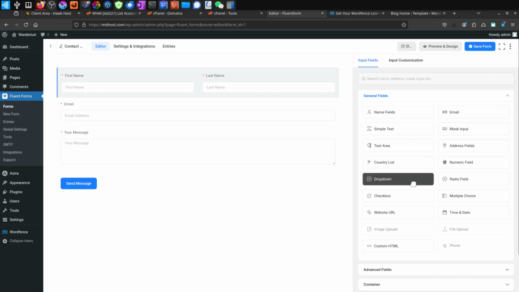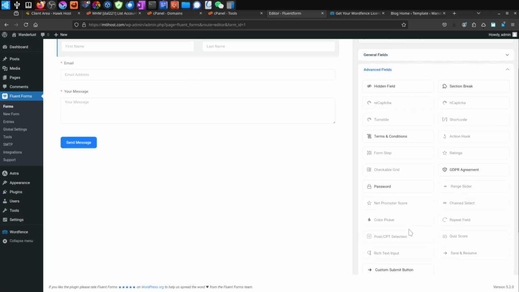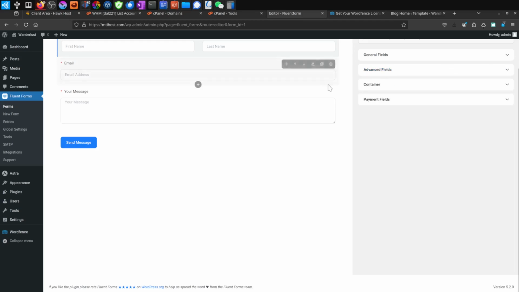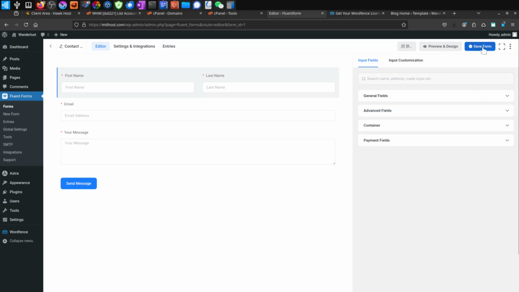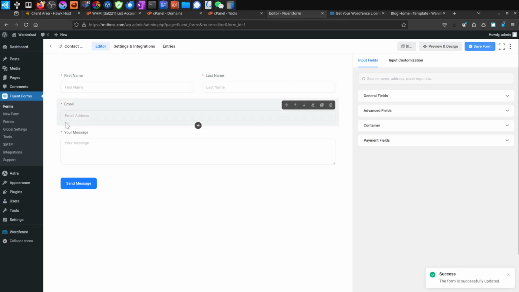Now if you want to add something to prevent spam, I highly recommend using one of these CAPTCHA tools, but it looks like it's only available in the Pro version. But it might be that I did not set that up. So if something is not set up, it's not going to give you the option. We can save this form and we can look and see.